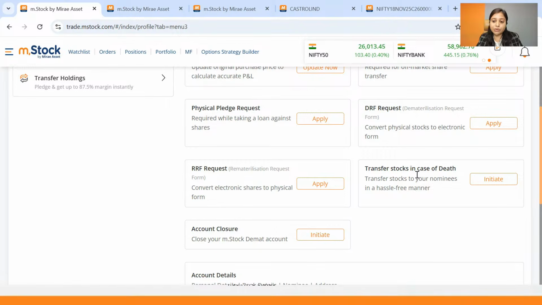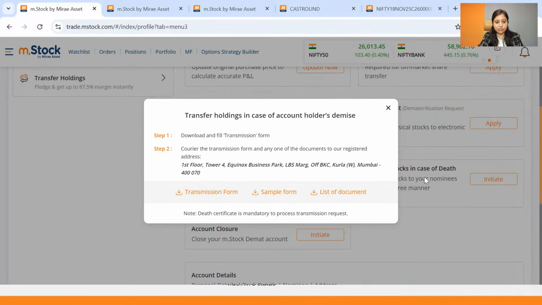In case you want to transfer stocks because someone has expired and you are the nominee, you can initiate it from here. The transmission form is over here, a sample form is provided, and the list of documents which you need to attach.